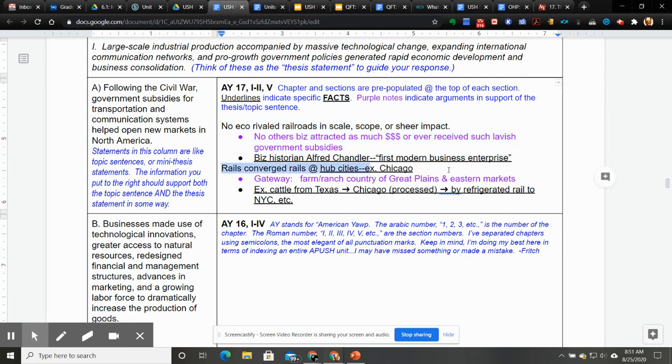Well, your book talks a lot about hub cities like Chicago, and it gave a nice specific example of the cattle industry. And I kind of just summarized that. That's all I did. I don't need to learn everything there is to know about American history in this class. I need to learn enough, and I need to be thinking about what I'm learning. And that's more important than just trying to memorize everything.